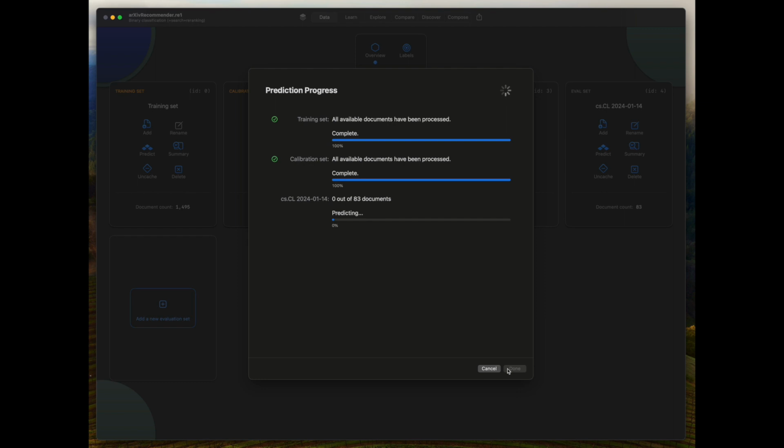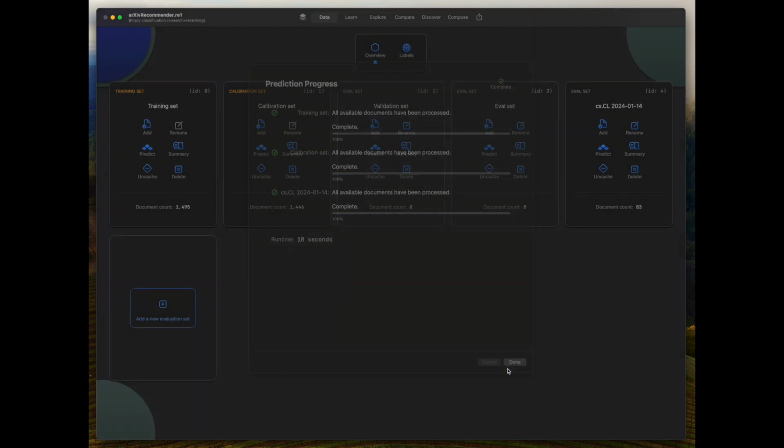And so this is running an inference pass as well as calculating feature importance and calculating uncertainty, which itself requires a dense vector matching step. And we'll see that this is pretty fast on this M2 Ultra machine. So this is only going to take around 18 seconds.